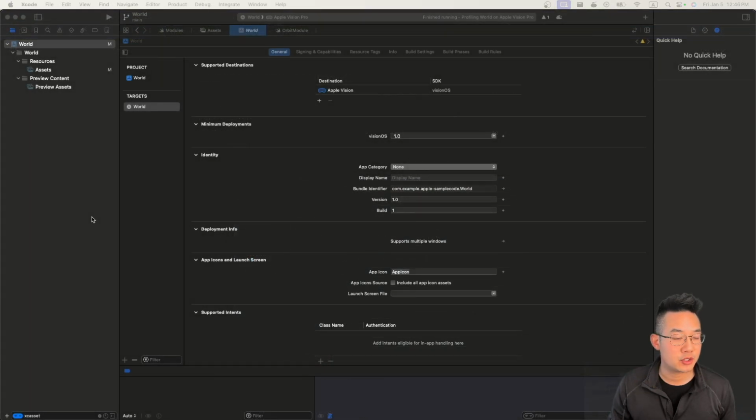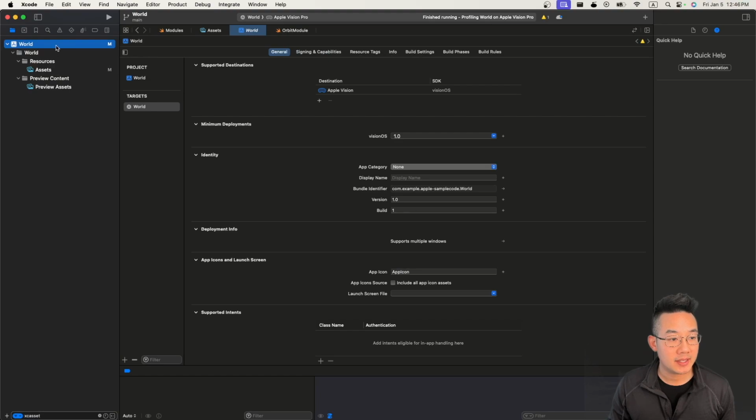Now let's head over to our navigation panel. Hit the world. This is the top of our application. And we will see in the general section under app icons and launch screen that we can select a particular app icon asset. We can select for release or debug. Here we have the app icon source. We can choose to exclude this if we want different app icons for our release build and our debug build.